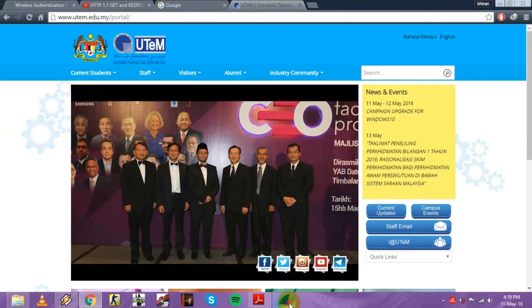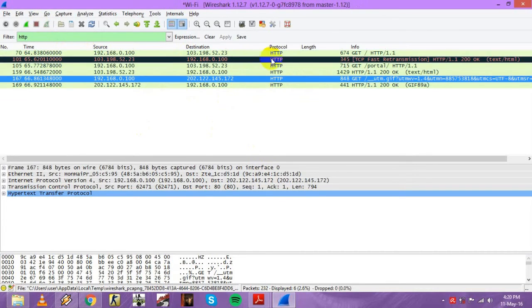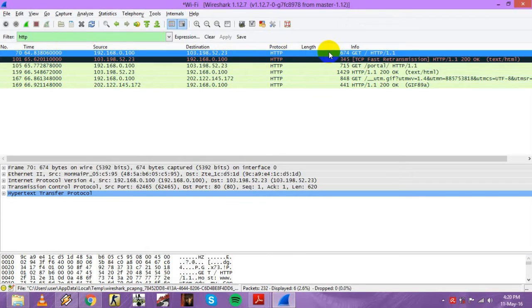Okay, you go back to Wireshark, and it has captured the protocols. I think I can stop the live capture now. So I'm just going to choose this one.